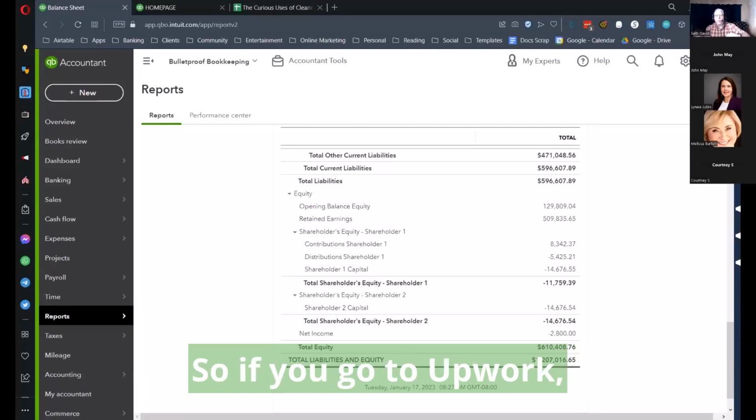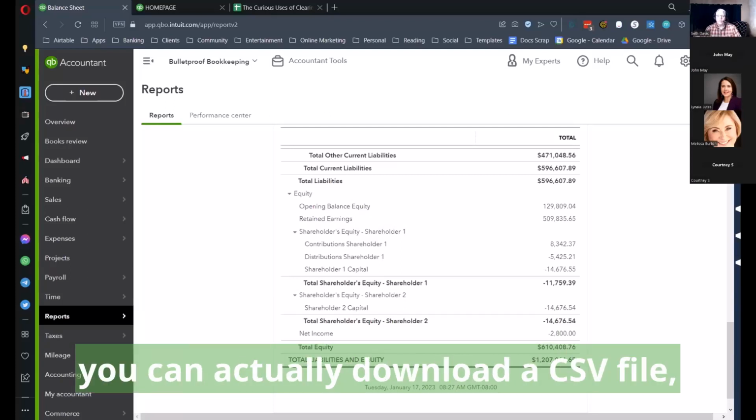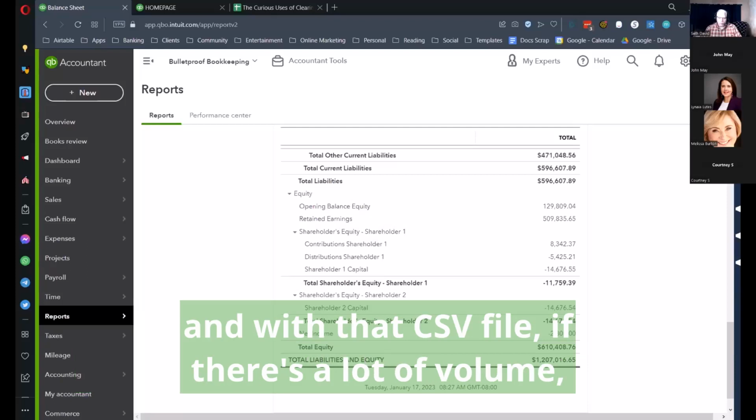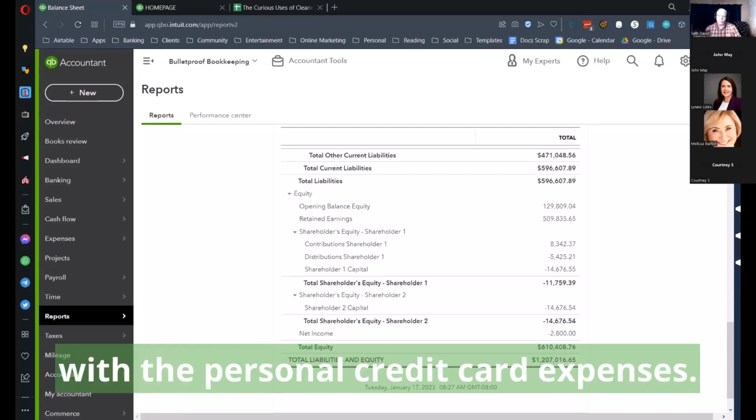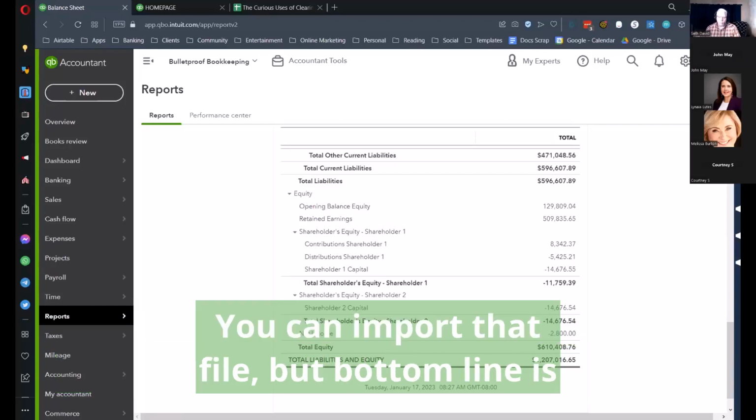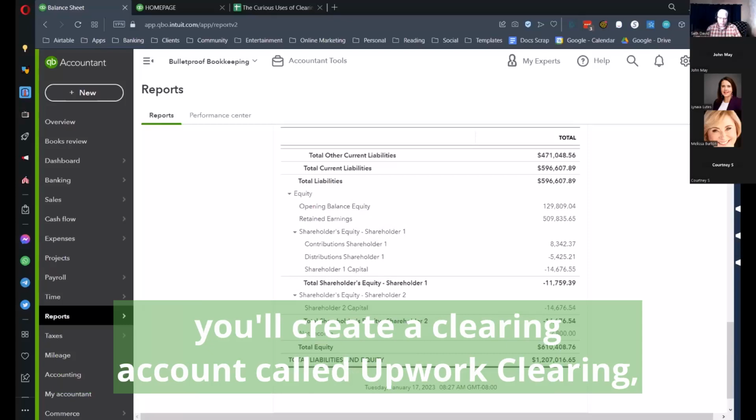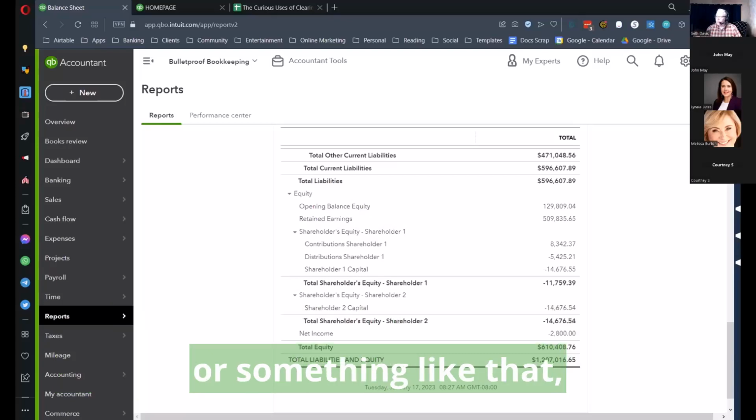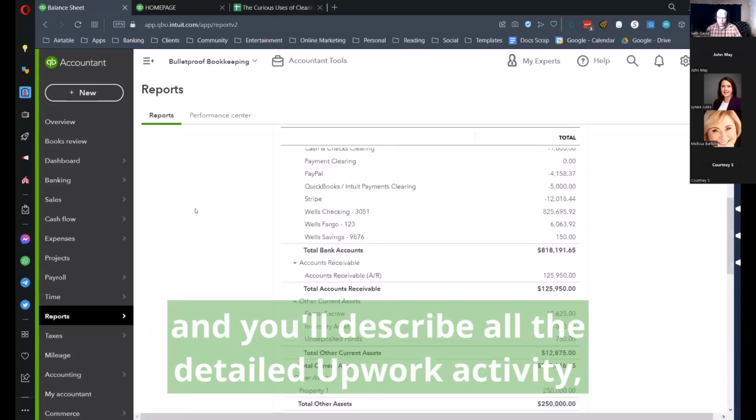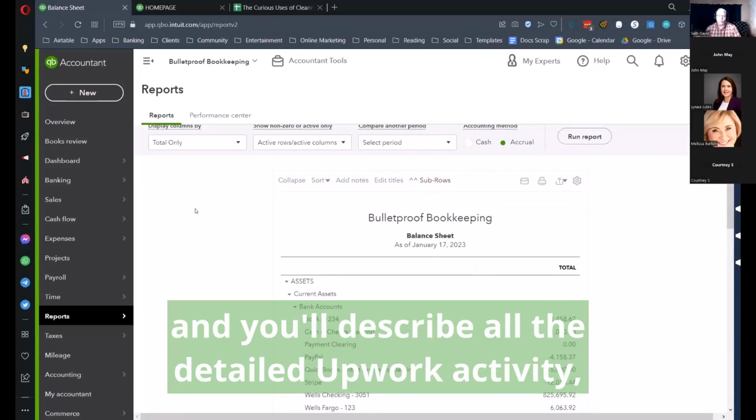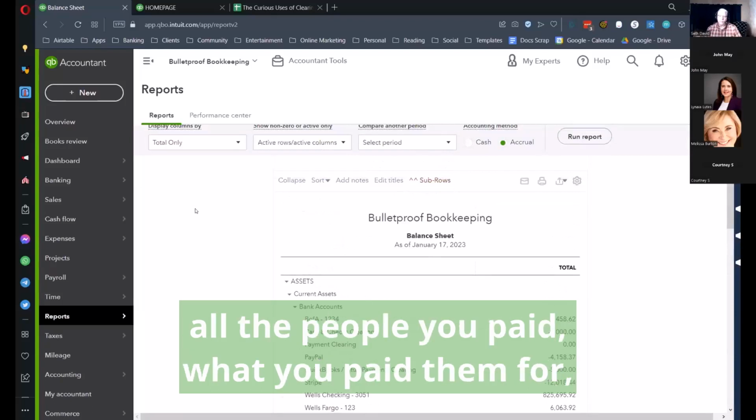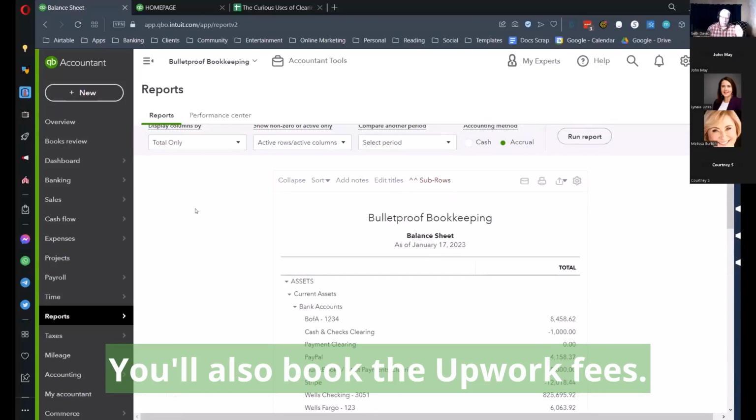So if you go to Upwork, you can actually download a CSV file. And with that CSV file, if there's a lot of volume, you can import it, just like we talked about with the personal credit card expenses. You can import that file, but bottom line is you'll create a clearing account called Upwork Clearing or something like that. And you'll describe all the detailed Upwork activity, all the people you paid, what you paid them for, the amounts that you paid them. You'll also book the Upwork fees.